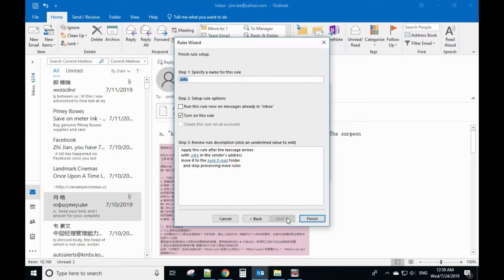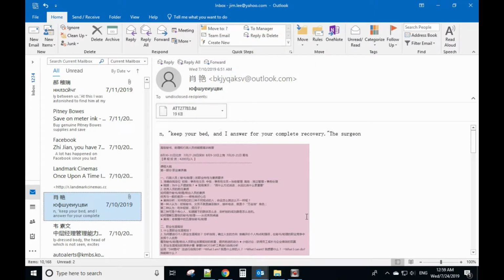Next. Next. Finish. So this rule will specify: with .info in sender's address, move it to junk mail and stop processing more rules. Finish. So this one will block any email from the .info domain.